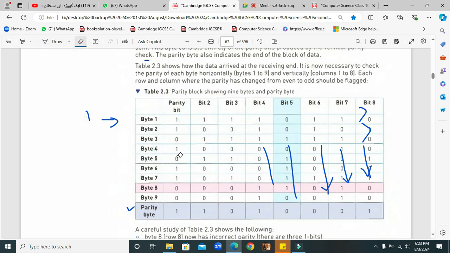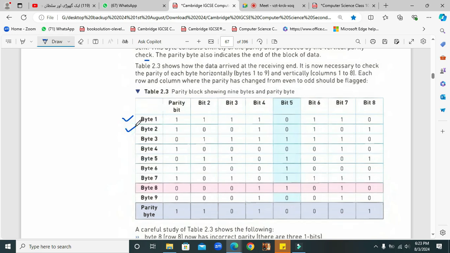So let's apply this formula over here. Let's apply this method. So we are applying even parity. So let's check first horizontally. 1, 2, 3, 4, 5, 6. 6 is even. Yeah, this one byte has been transmitted correctly and received correctly, no error. Byte number 2, 1, 2, 3, 4, pass. 1, 2, 3 and 4, even parity.